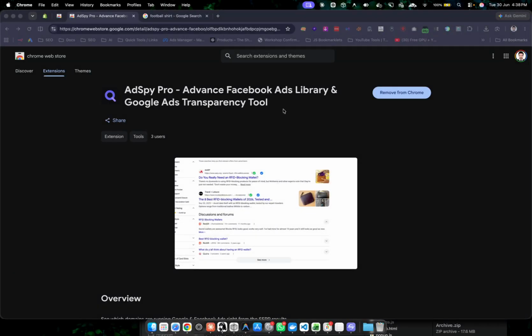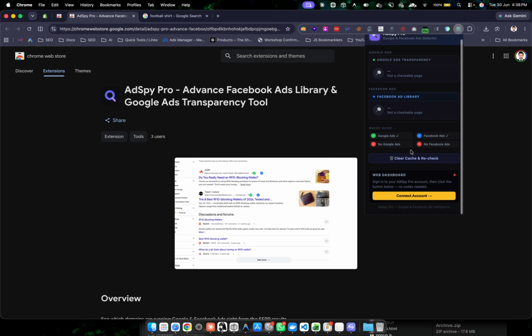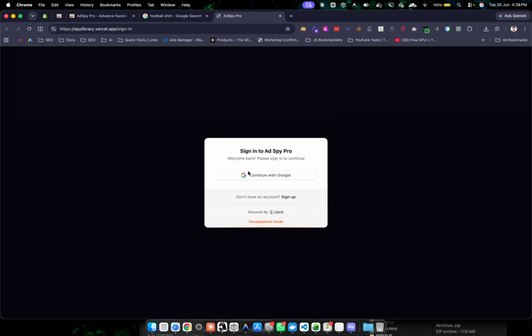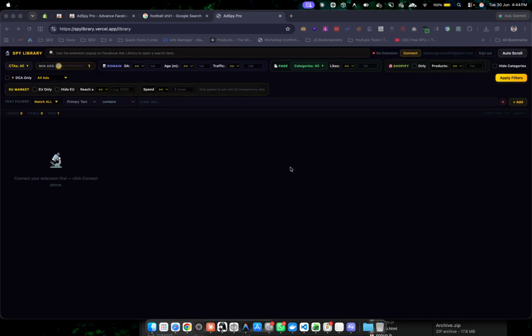First of all, install the extension and then pin it. Go to the extension, then connect account. Once you do that, it will ask you to sign up or log in. Once you're signed in and you're logged in, but you can see that extension, it says no extension, connect extension.